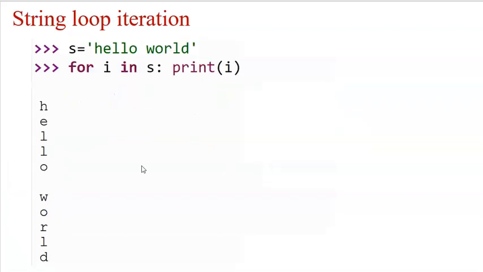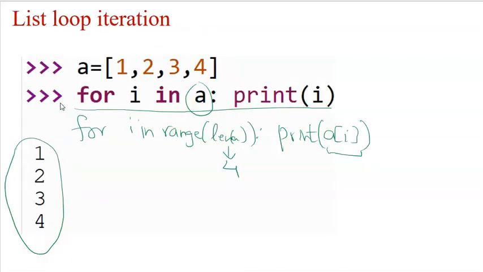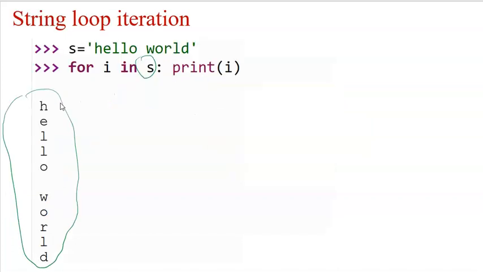And similarly for strings. If you say for I in S and then print I, you can see that it's going to print out each element on a new line, and you don't have to do the longer way unless you really want to do something else with the index. If you just want to do a simple thing, this is an easier format, so make sure you stick with this.